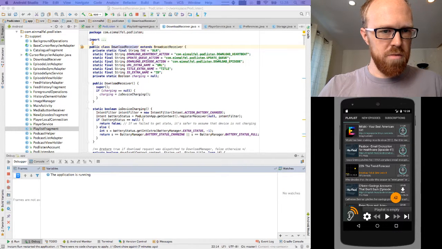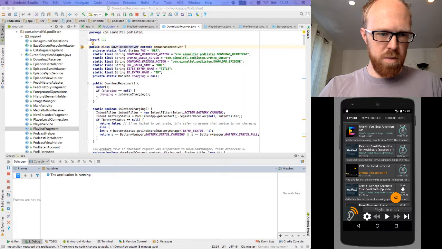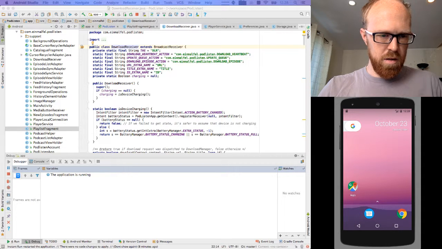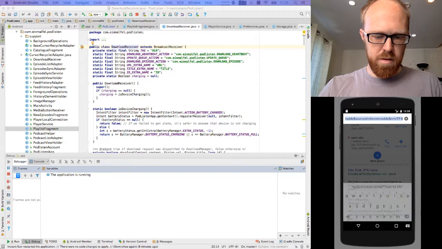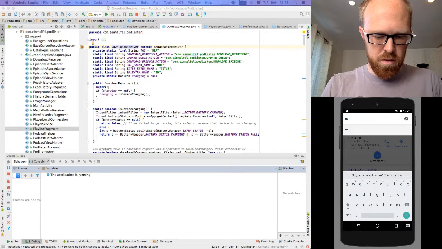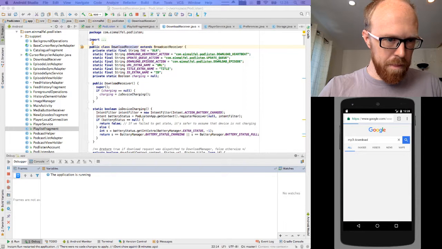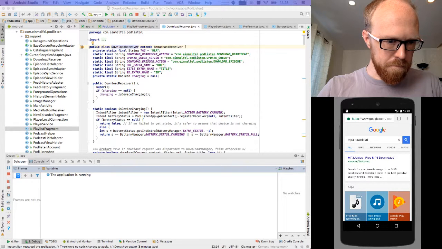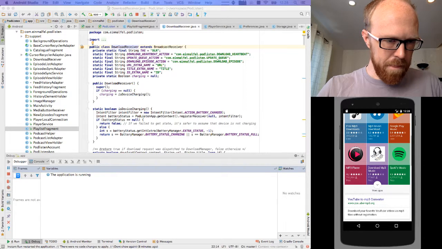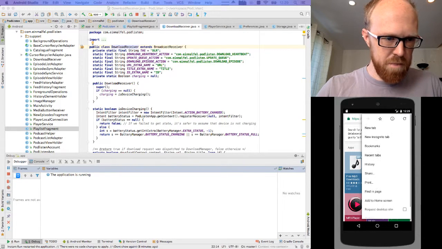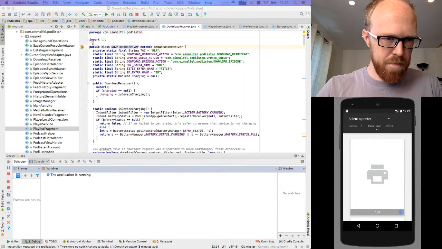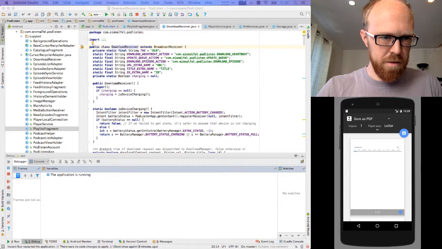Actually, I wonder if possibly the problem is that this emulator has no disk space on it. That's one thing that could be a problem. Why don't we test this out by finding something we can download? And, well, can we just maybe save this page? Or can we print to PDF? Save as PDF. Okay, let's try this.